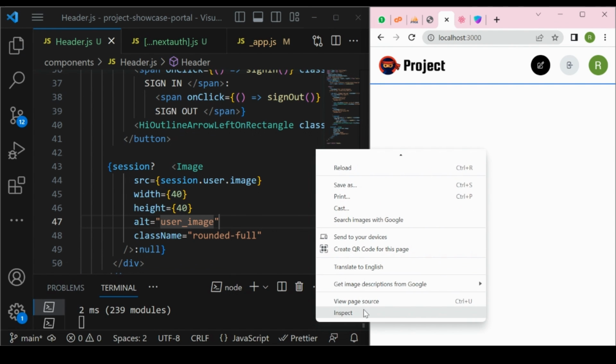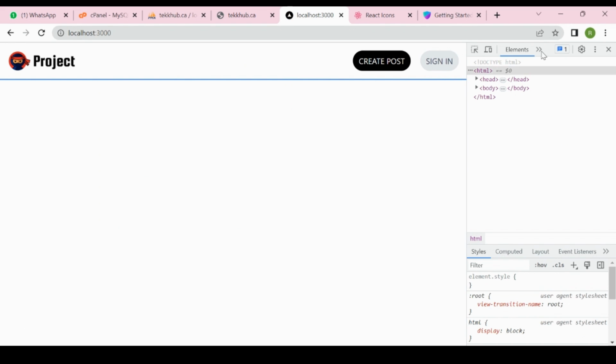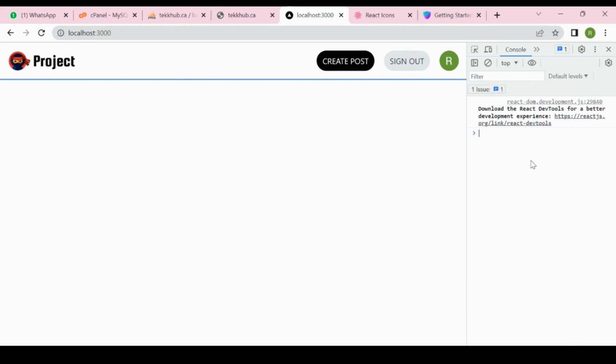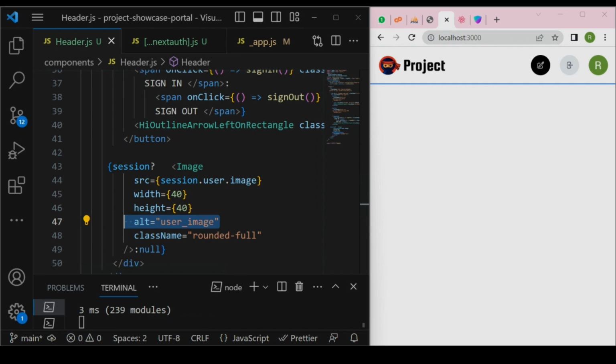Now if I go to the inspect panel and refresh the screen, you will not see that particular error. So whenever you are using the Next.js image, make sure you add the alt property. It doesn't stop your application from running, but it's better to add it so that your SEO will be better. Okay, perfect.